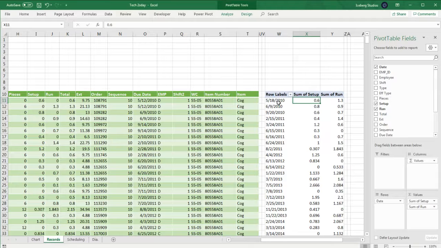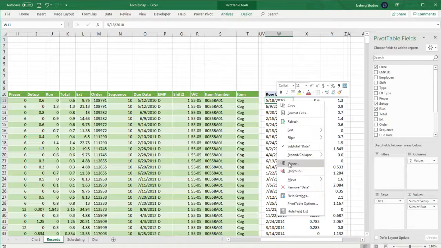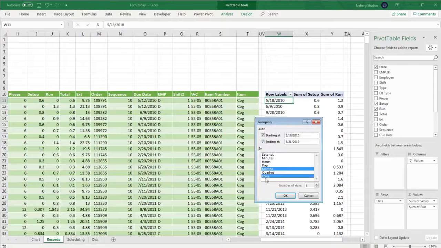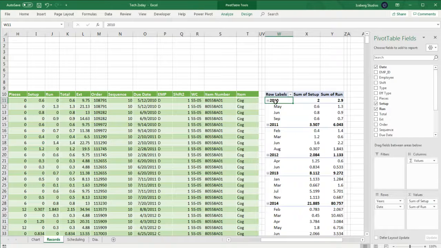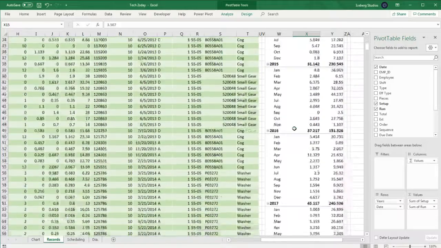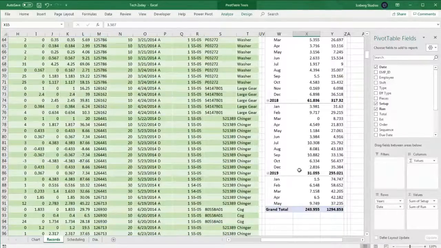We can come over here, we can select one of our row labels, and we can choose to group it by months and years. Now we have 2010, May, June, September. We have our months and years. So you can see that we had 2 hours of setup time in 2010, 3.5 hours of setup time in 2011. We can come down here to 2019, 31 hours of setup time. 2018, 61 hours of setup time.